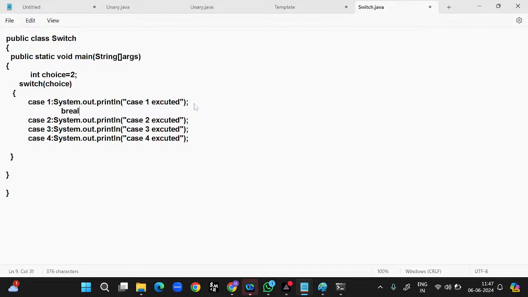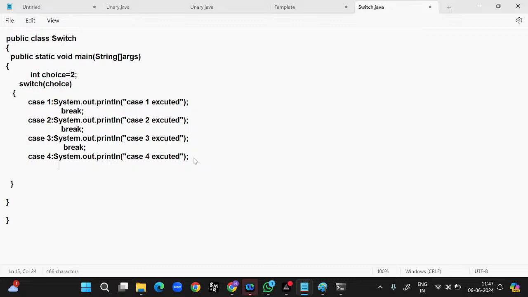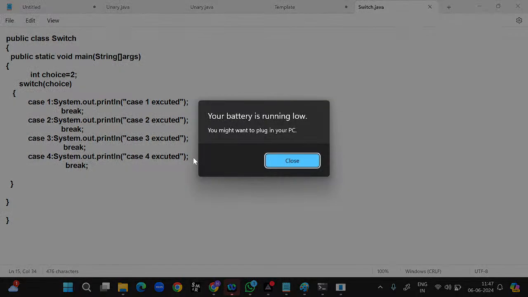We need to mention the break here, and here also, and here also we need to mention the break. Then what will happen now? Only one statement will execute. I'm saving the file, and we will execute.